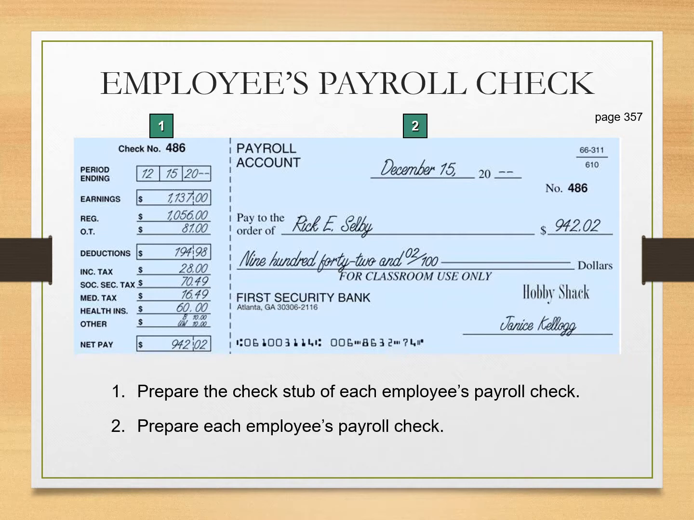Then you will write out the employee's payroll check. Please never sign a check unless you are authorized to do so.